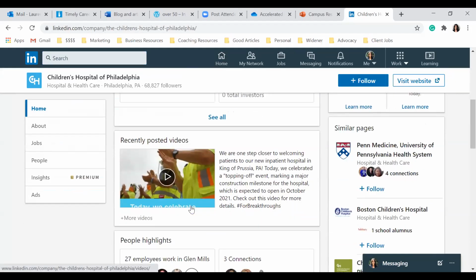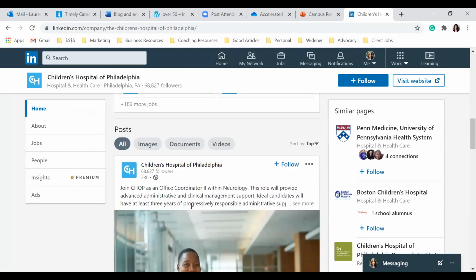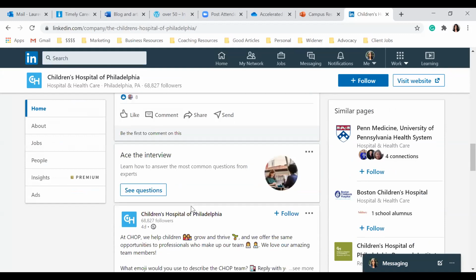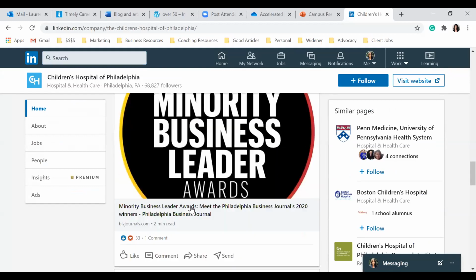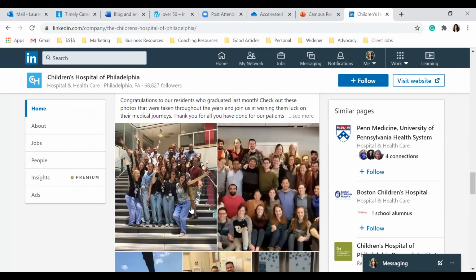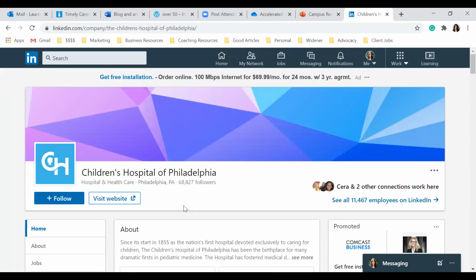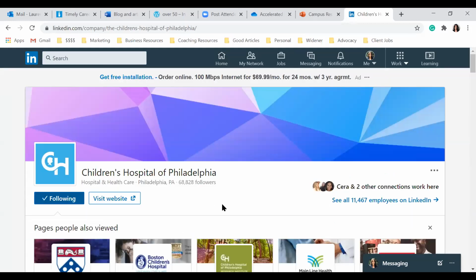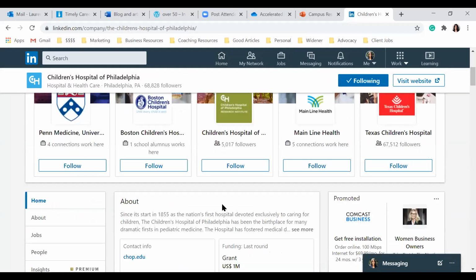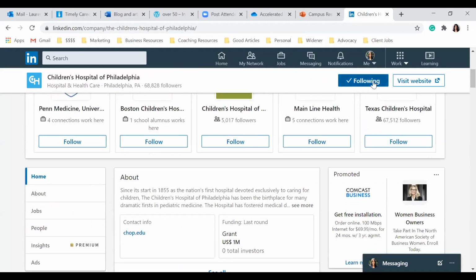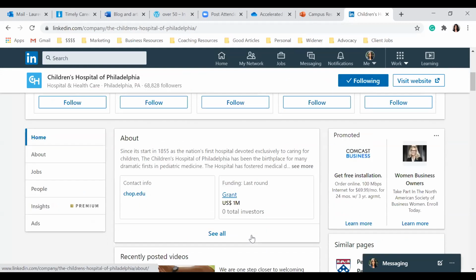You see they are posting, so all of this information, once you start following CHOP, will not only be on their page, but it will also be on your LinkedIn newsfeed. You can do that by clicking follow here. And now you will be following CHOP on your LinkedIn. It also pops up here as you scroll down.